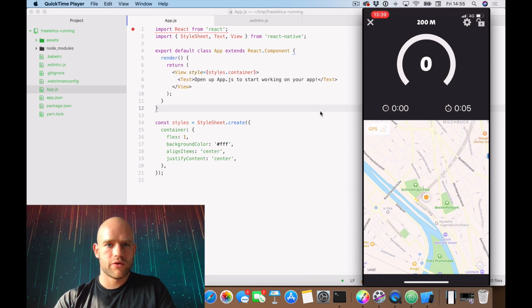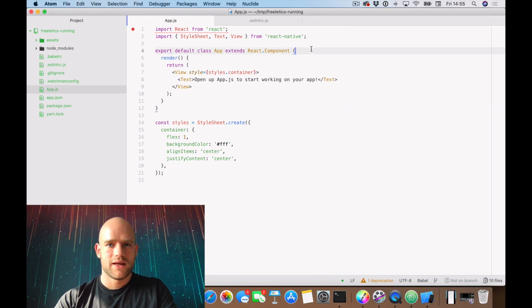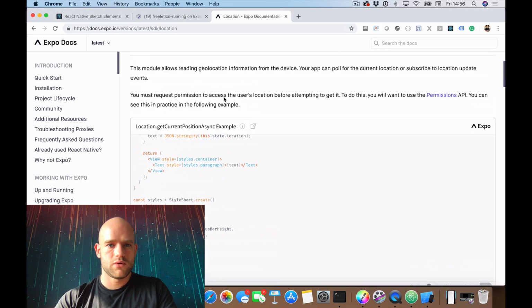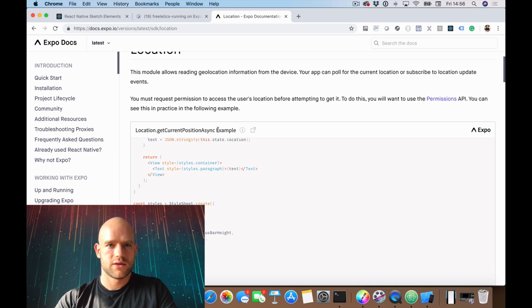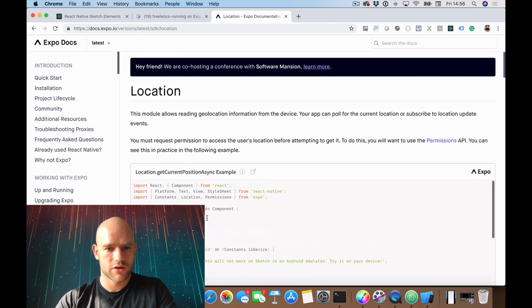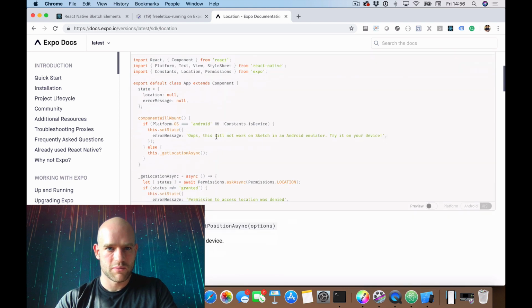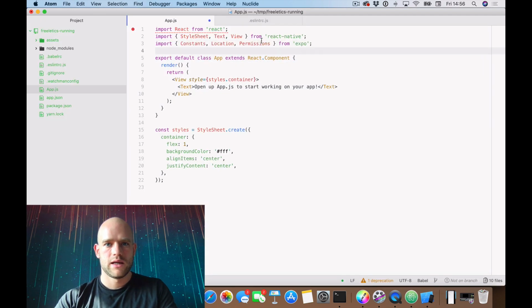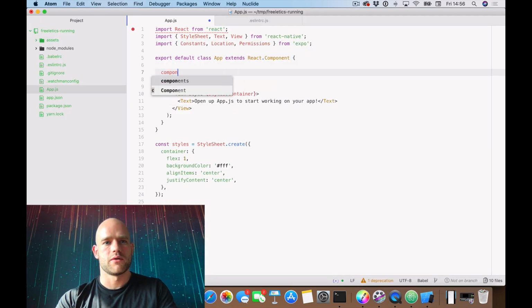Yeah, lots of small things we need to do here. So let's get started. And the first thing we're gonna do is to ask for the permissions. So here I'm on the Expo documentation, and I'm looking at the location API. I need to import these guys here. And when starting the app, I'm gonna request for permissions.